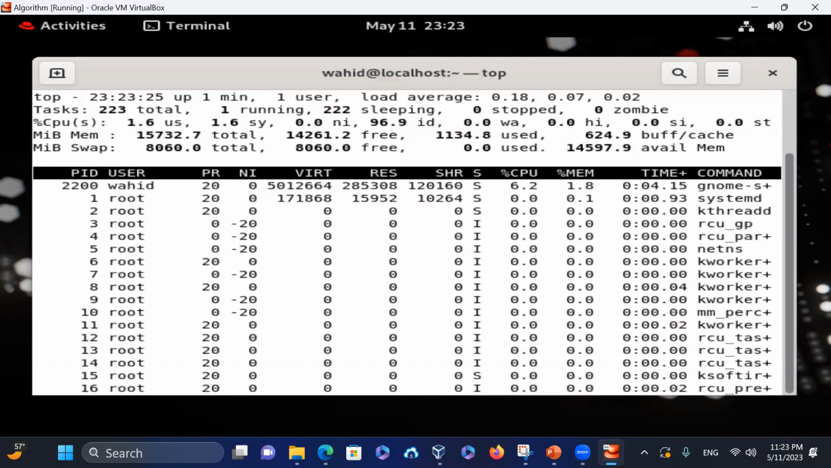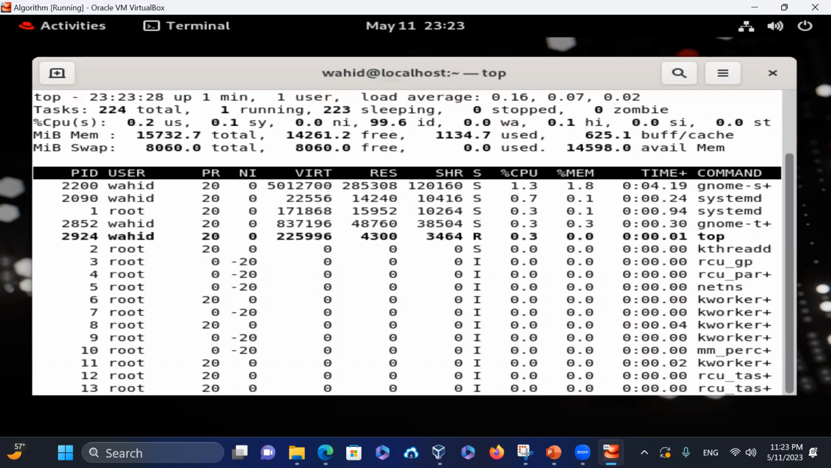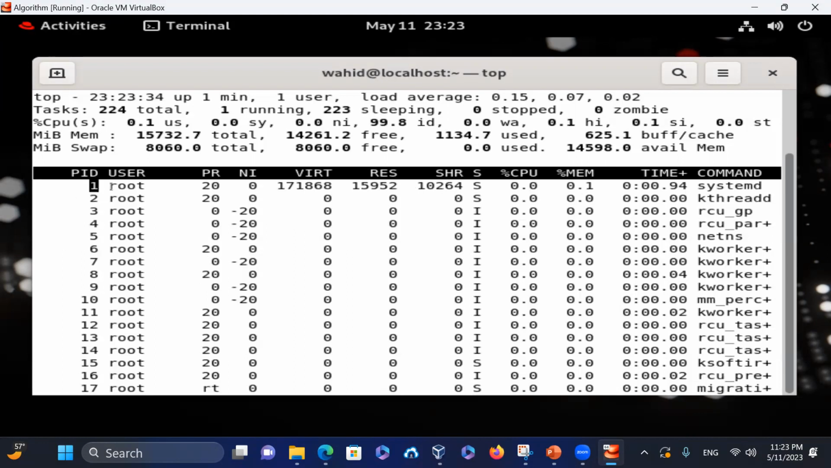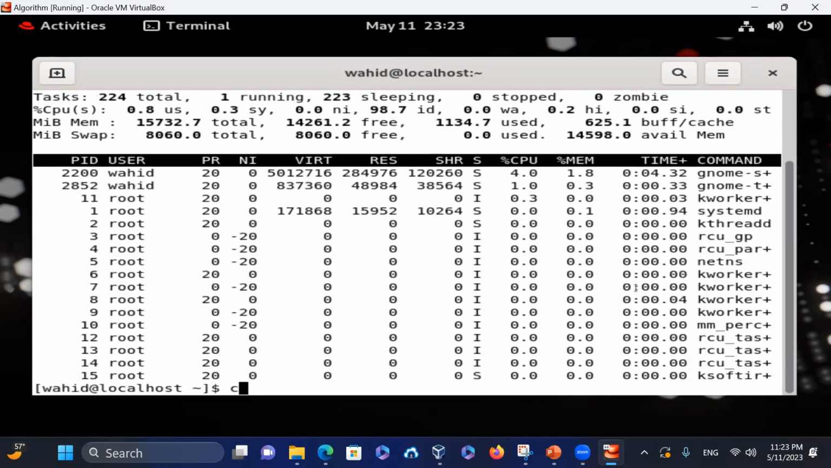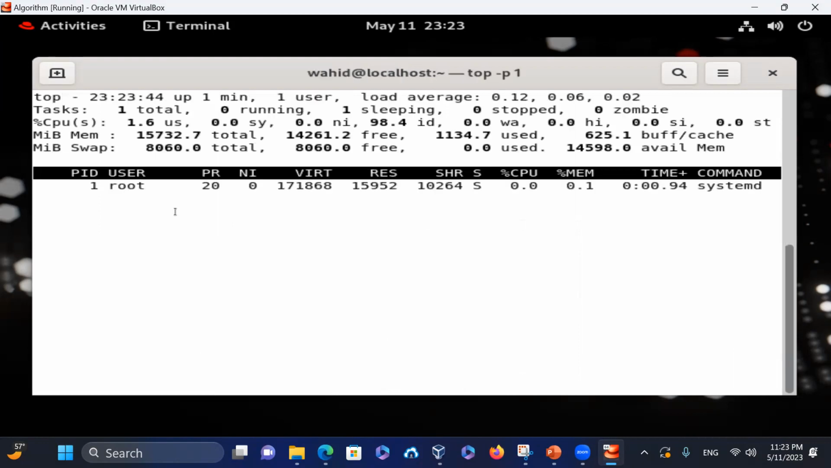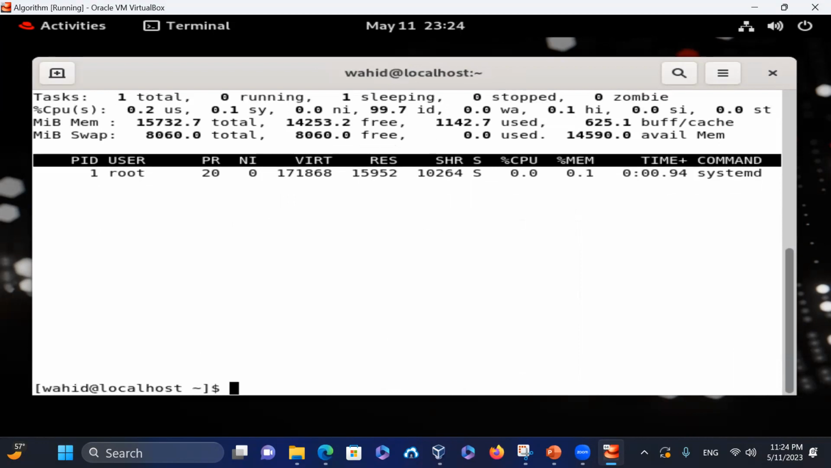If I run the top command, I can see all the processes are up and running. But at this time, I'm interested in process ID number 1 right here, which is systemd. I could also do top -p for process ID 1 and just look at the systemd process. Right here is the name of the process, systemd. The PID, the process ID number, is 1, because that's the main process that starts the systemd daemon.